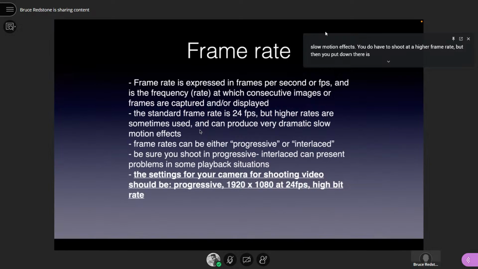There is no value if you're not going to be doing slow motion in a video to shooting it at 60 frames per second or 120 frames per second. There's no increase in the quality if you're going to be playing it back at the regular speed.